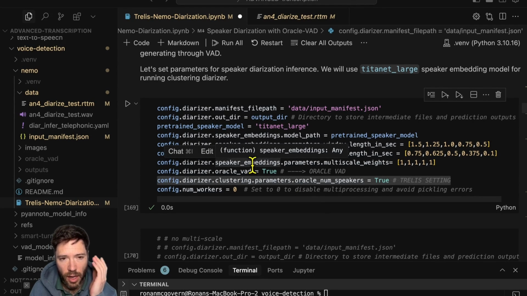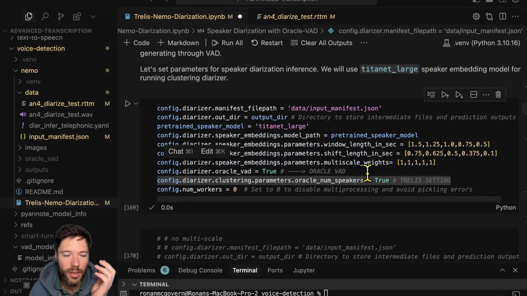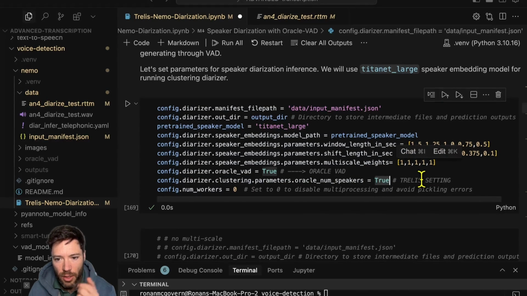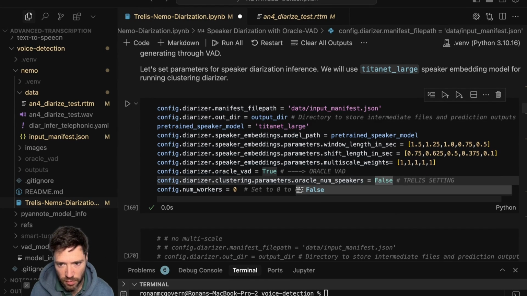Now, there's one extra setting here, which is we're going to provide as Oracle the number of speakers. So this is again helping the model to know how many speakers there are rather than it trying to determine from the embeddings. You can also run this as false, which is the default setting here, but in that case, it will need to use the embeddings to figure out how many speakers there are. And that's actually quite difficult.